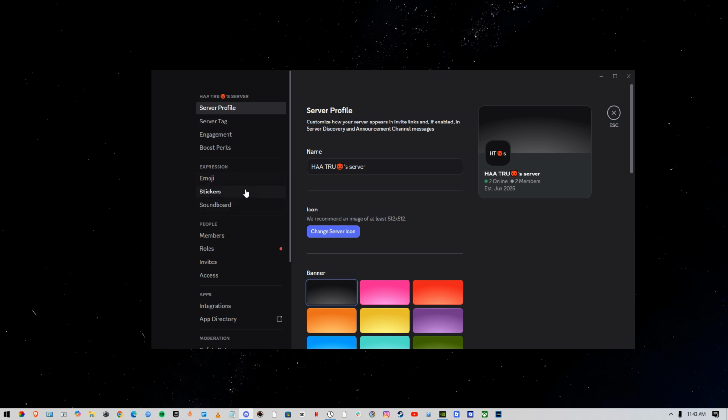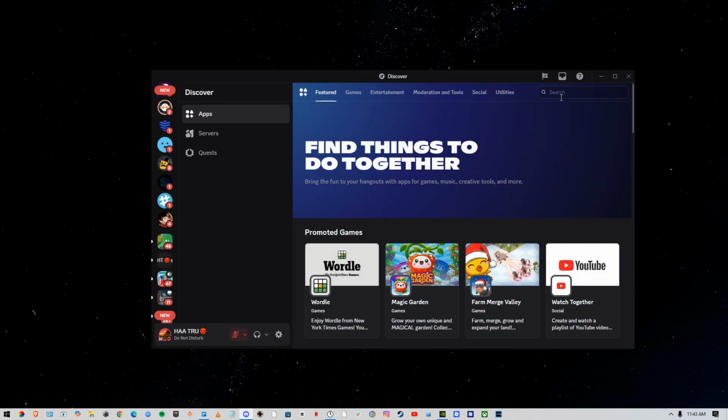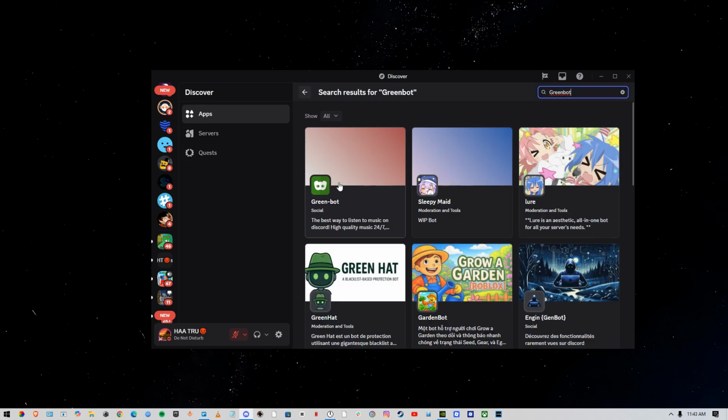And right over here, you'll see the option of app directory. Just go ahead and press on that, and right over here you need to type in greenbot, and once you type it in you need to search it up and you will see it.